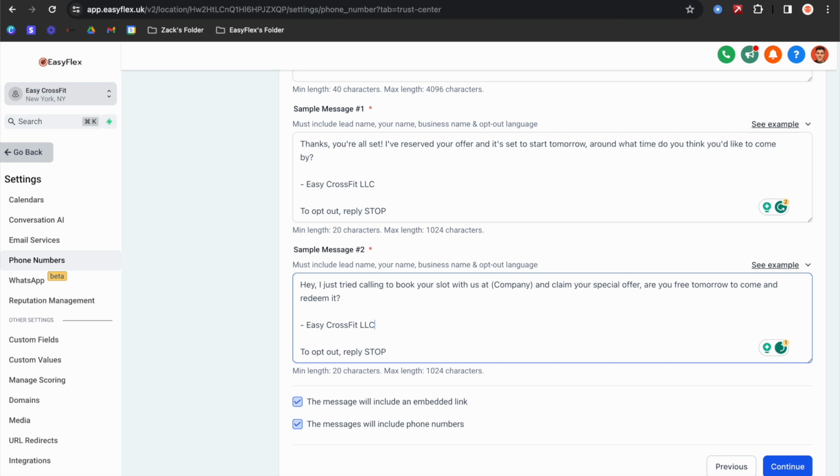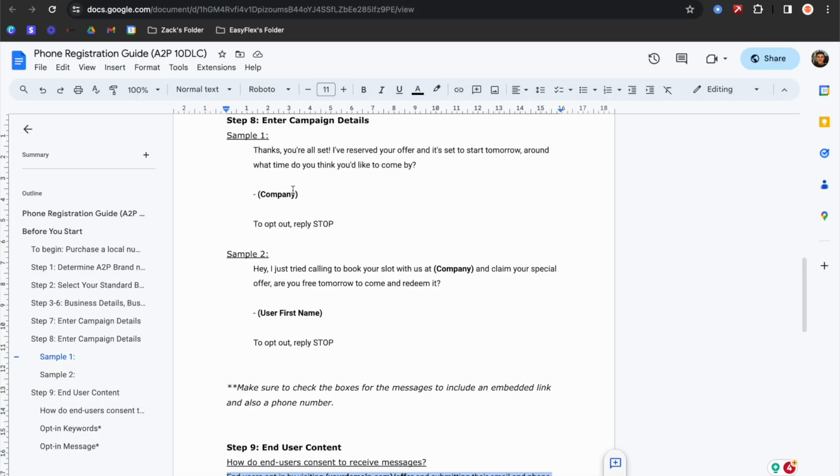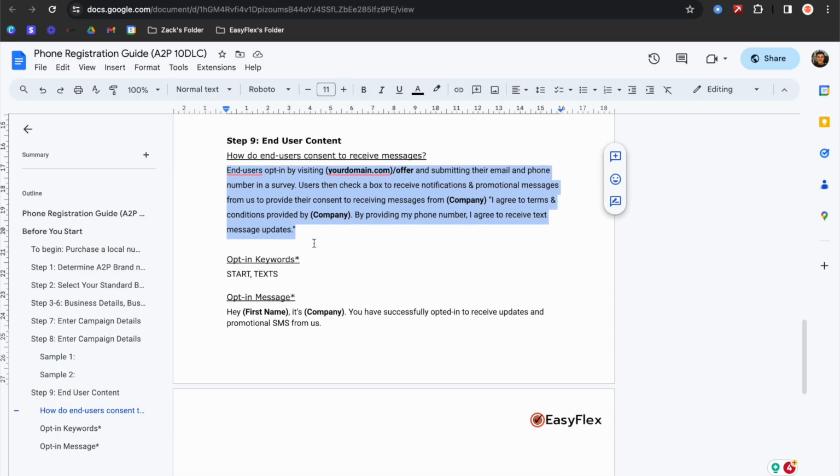Super simple, just like this, guys. CrossFit. I believe that actually should have been user first names. I'll just put Zach here. Awesome. Continue. And then we can go ahead and end user consent.